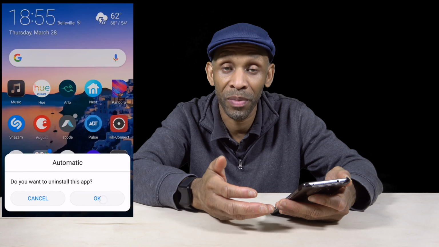So you do the same thing on your Apple iPhone too. That's one of the first things you want to do, just get rid of the apps that you're not using anymore. And if for some reason you need it again sometime in the future, like I said, you can always go back to the App Store and reinstall them.